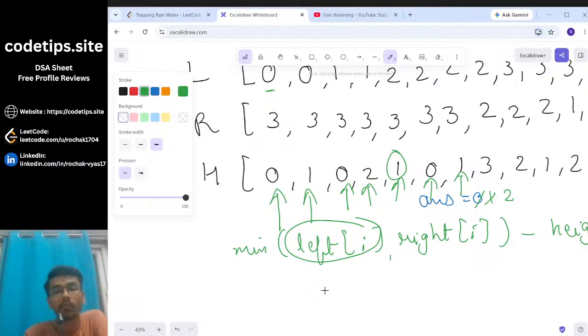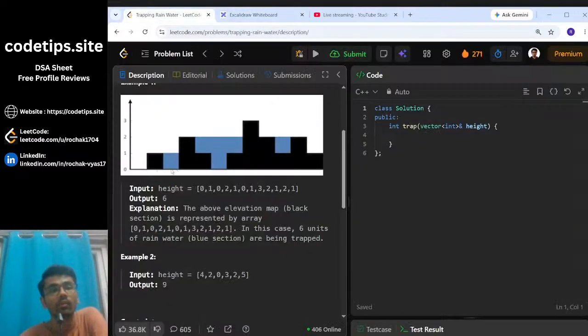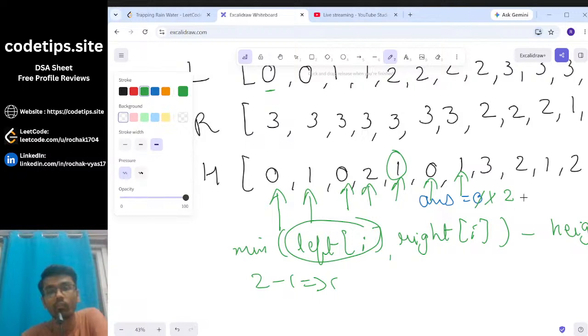We need to take minimum of 2 comma 3. Minimum of 2 comma 3 is 2, and 2 minus 1 is 1. 0 1 2 3 4 5 6. So yeah, at this 6 index we have 1 unit of water. So we add plus 1 to it, so our answer will become 3.